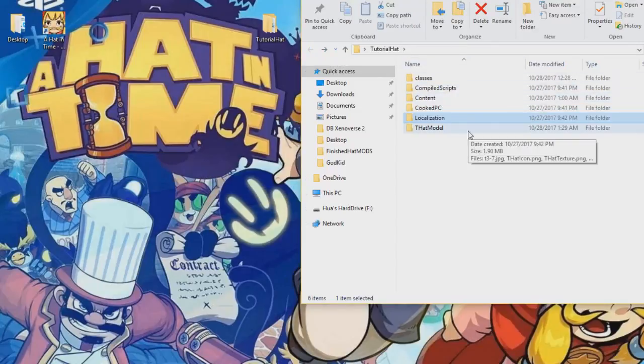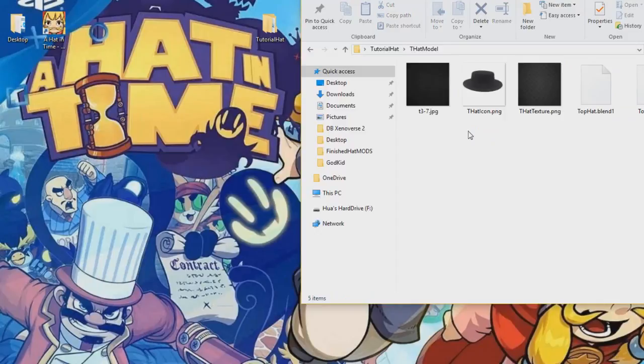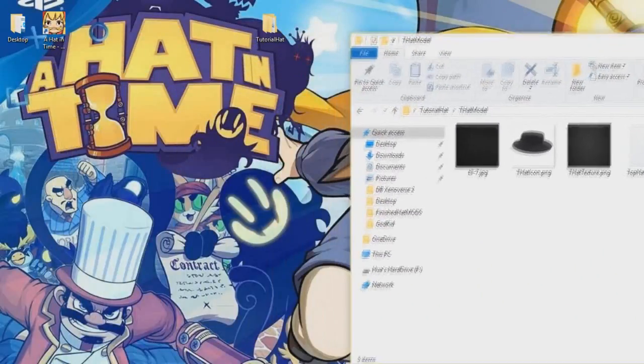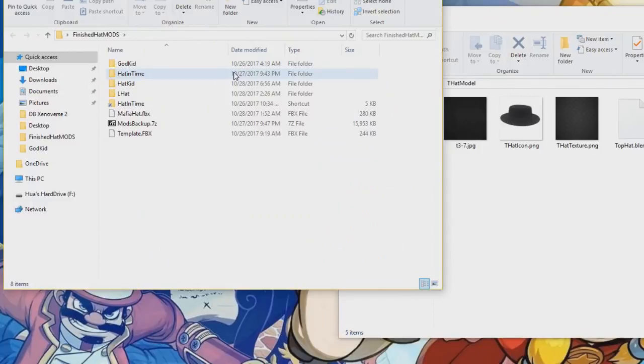Now, I create another folder where I store all my model related stuff, like TH model. For instance, this is a top hat. I have an icon of a top hat on here. It is my model, actually. I have made the model myself, so it was very easy. It's very simple to do. It's not really hard at all, so I have actually created an actual hat mod. I'm going to show you.